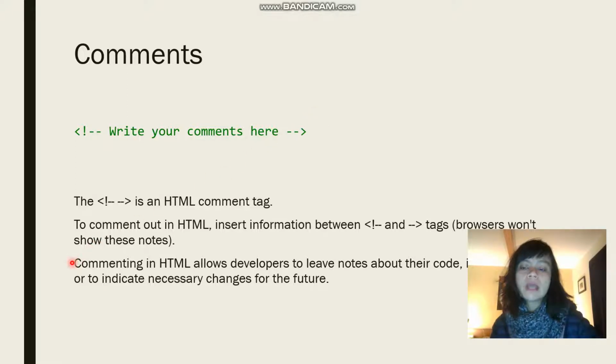Another reason for commenting in HTML is that it allows developers, like you, to leave notes about your code. If you have a really long HTML page and you want to organize it, you can leave notes about what each section is about. The browser won't read it, but when somebody goes in to look at your code, or when you go back to look at your code, you can see the notes that you left for yourself or for another developer. You can also use this to indicate necessary changes for the future. Maybe you want something to change in the future and you want to leave a note exactly where you need things changed, so you can do that using the comment tag.